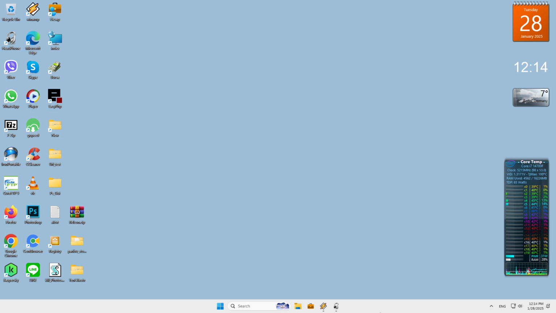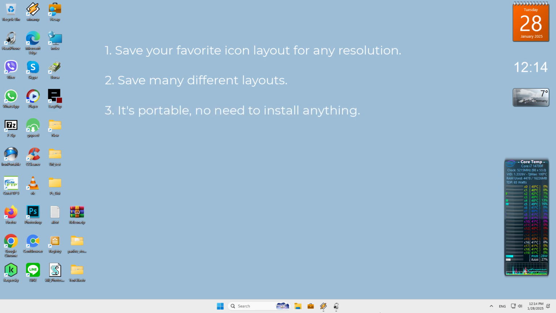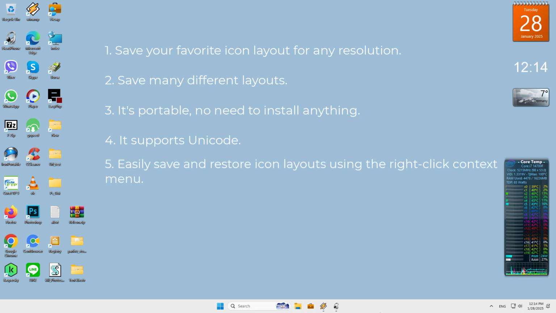Advantages of using ReIcon. 1. Save your favorite icon layout for any resolution. 2. Save many different layouts. 3. It's portable, no need to install anything. 4. It supports Unicode. 5. Easily save and restore icon layouts using the right-click context menu.